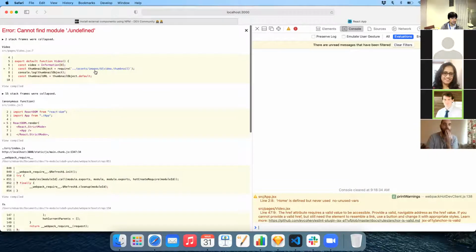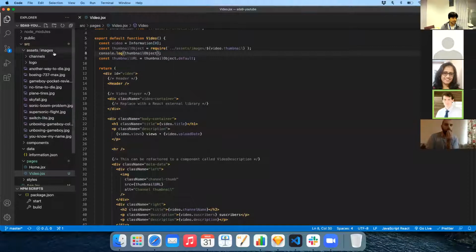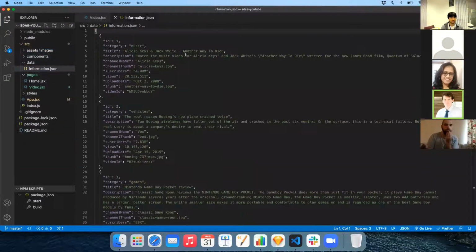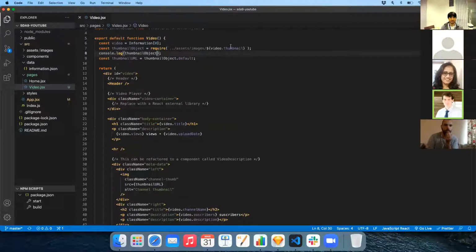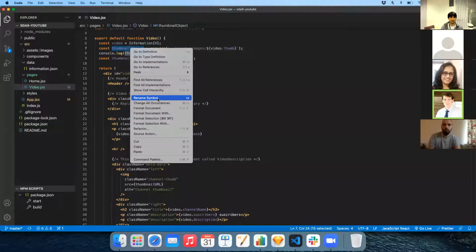Require assets, image, video thumbnail, and video thumbnail. Let me open the JSON. Video thumbnail. Ah, it's because it's thumb. Okay, it's thumb, not thumbnail. So I think it's this one. Yep, it's working.